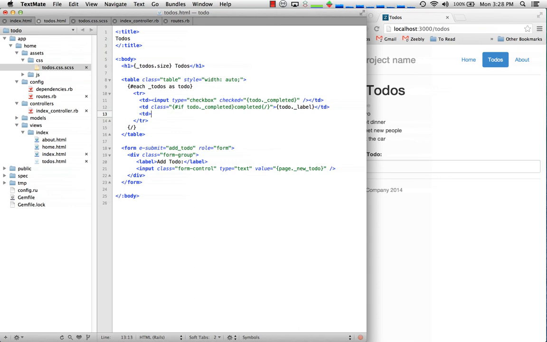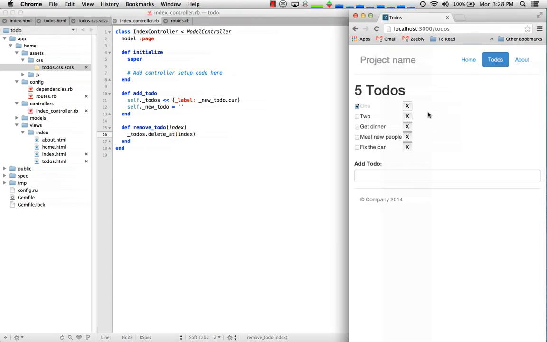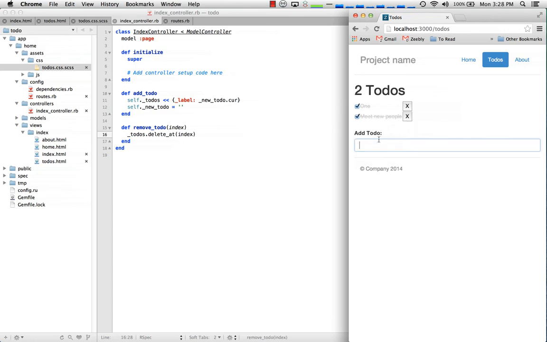Let's see. So we can make a button. We can say whenever that button is clicked, we'll call remove to do, and we'll pass it this index, which is available inside of each loops. We'll just do an X as the close. And in the controller, we'll just say remove to do at the index, and we can just set to dos and then delete at index. And that's all we have to do, and now we have deleting working.